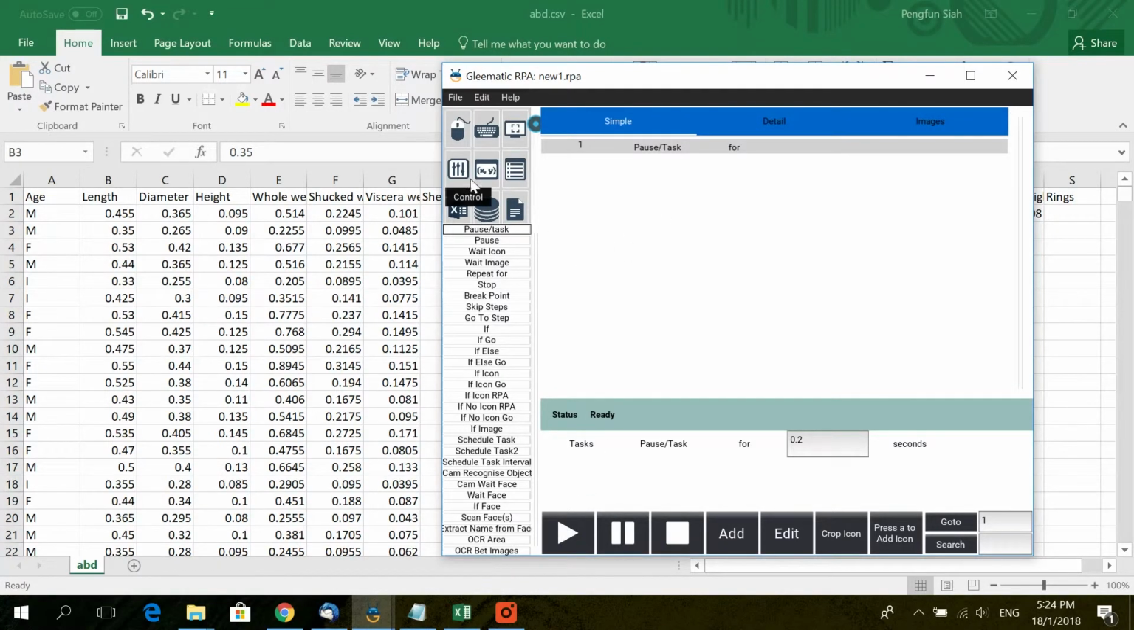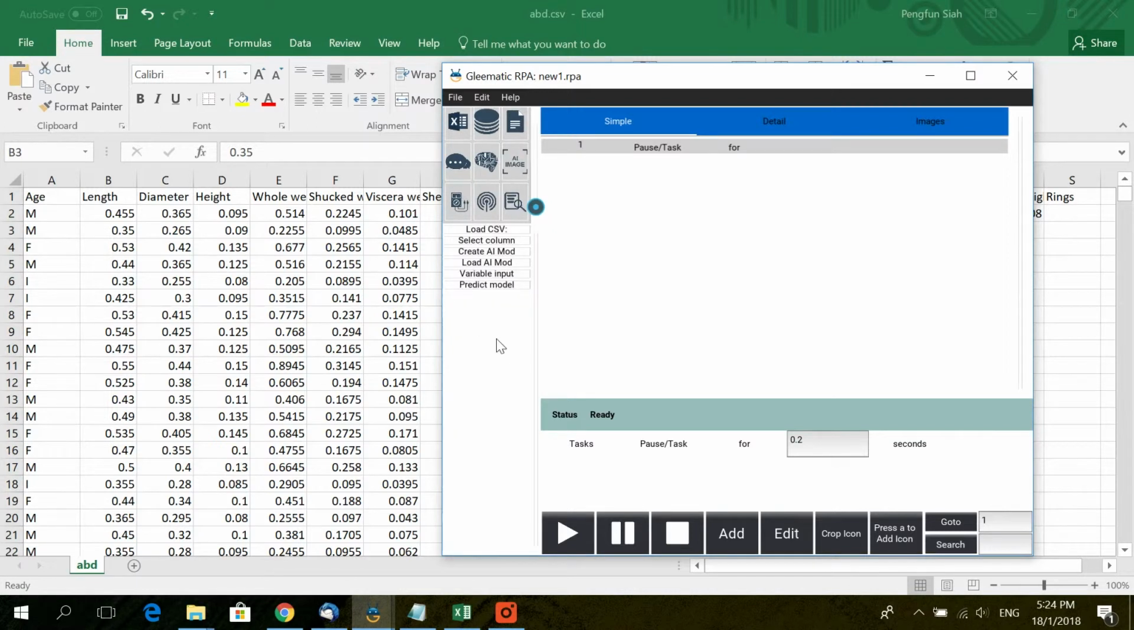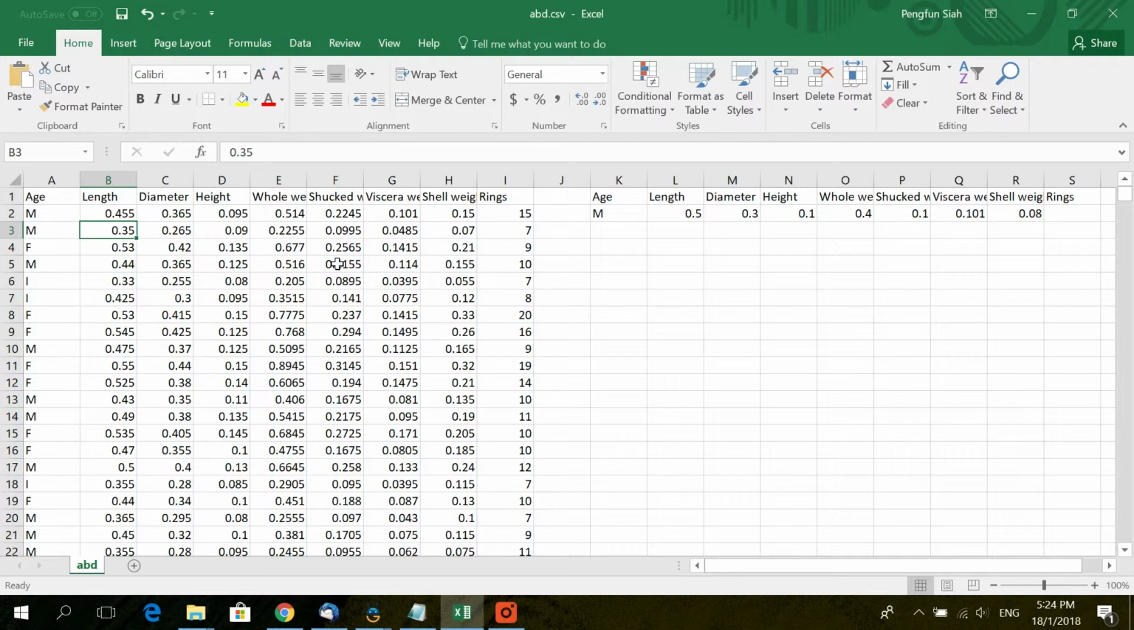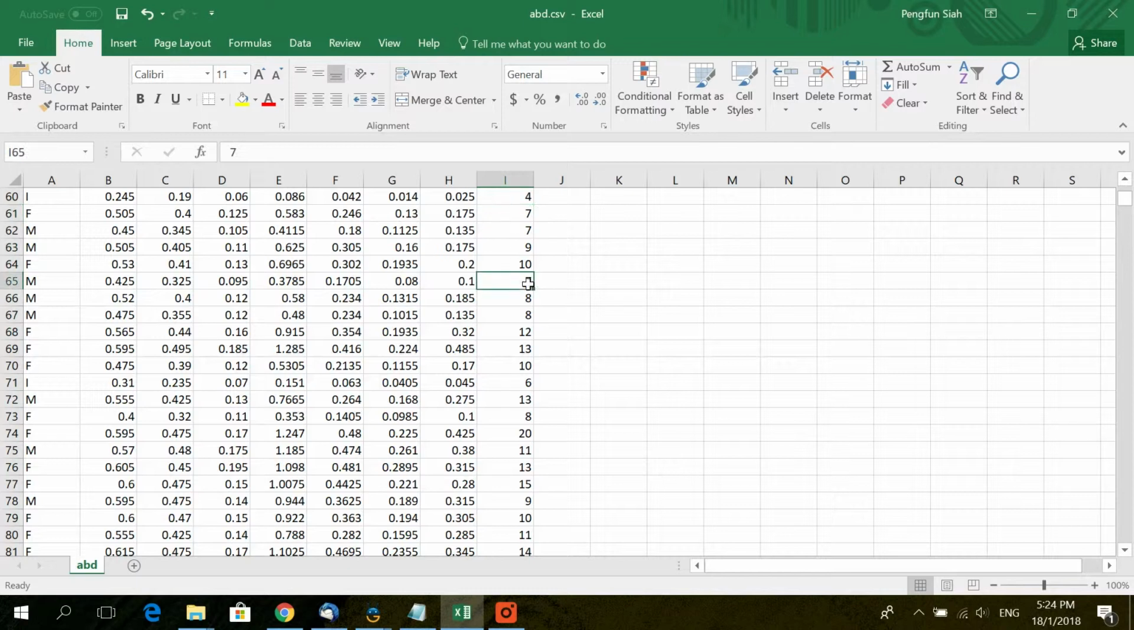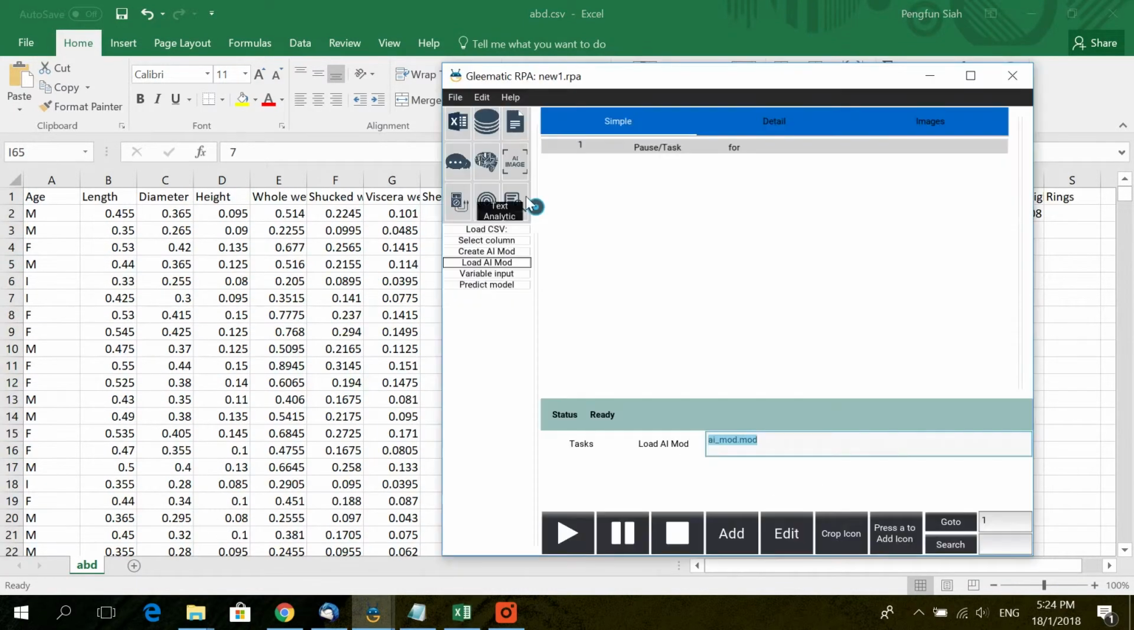In this tutorial I'll be going through the second part of building an AI module. Now that we've already created an AI module, which you would have seen in another video, we want to load a module. I would have created a module out of this historical data of abalone information on the number of rings. With all this information I would be able to predict the number of rings that the abalone has.